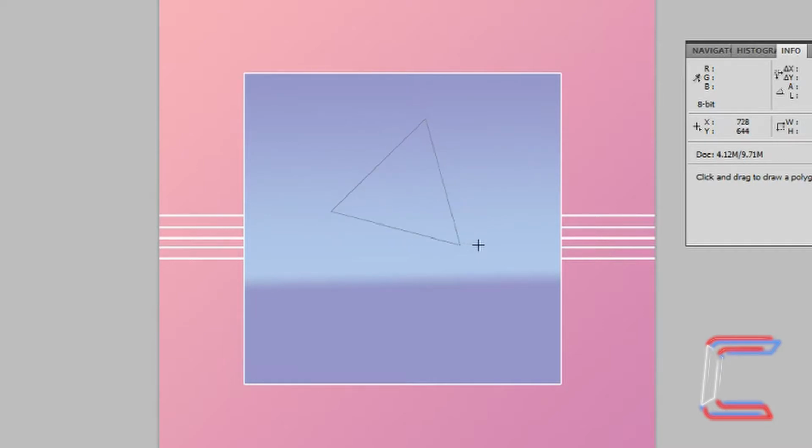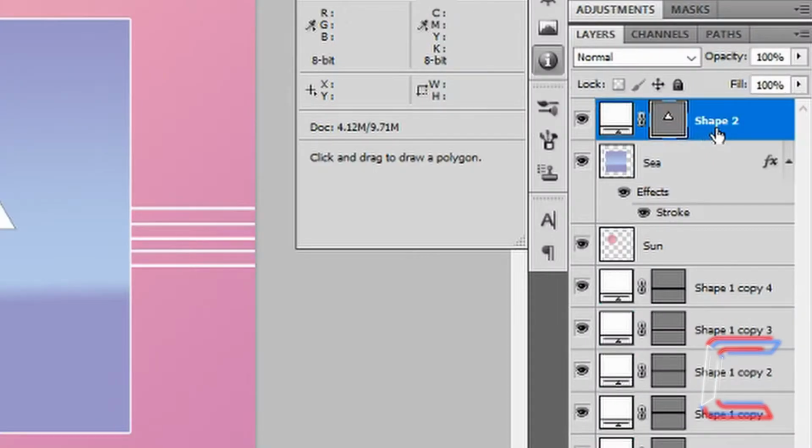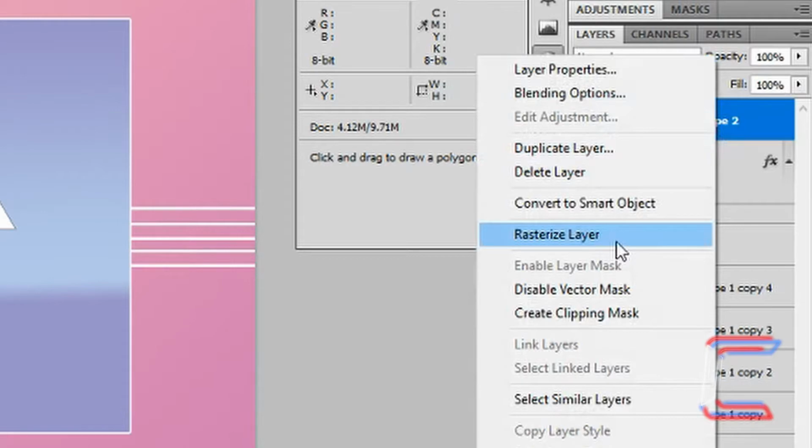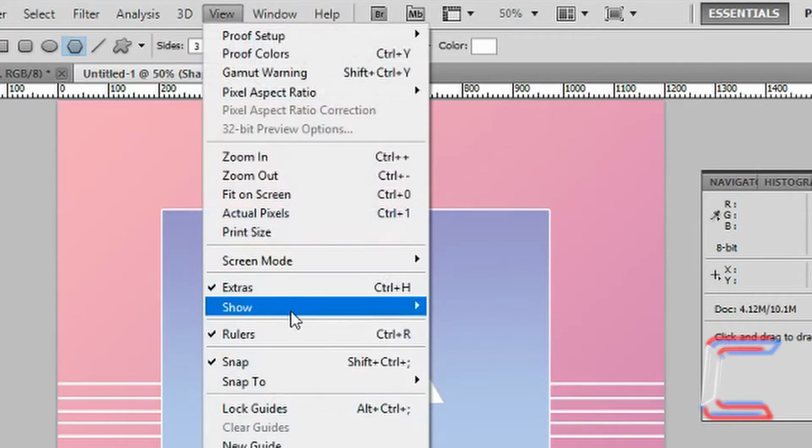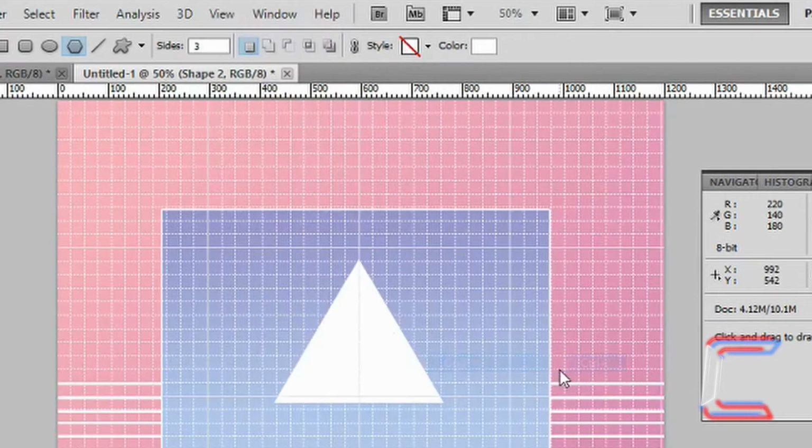Now hold Shift on your keyboard and rotate your mouse cursor clockwise until you get a triangle with one corner pointing directly upwards, like so. Let go of your left mouse button when you're done, let go of Shift. Right click on your new triangle shape layer, go to Rasterize Layer. Go to View, Show and Grid.